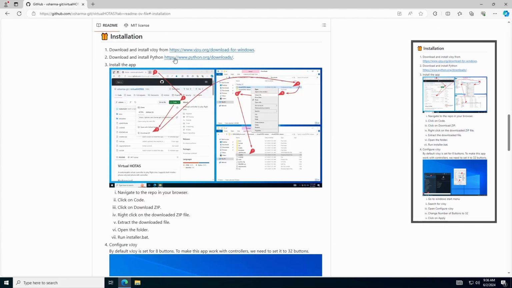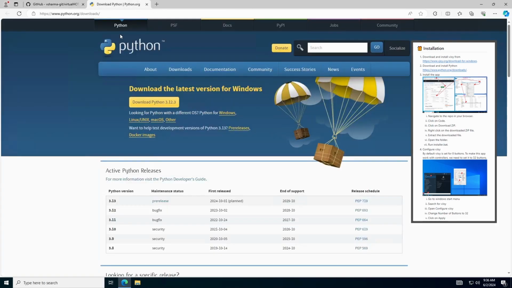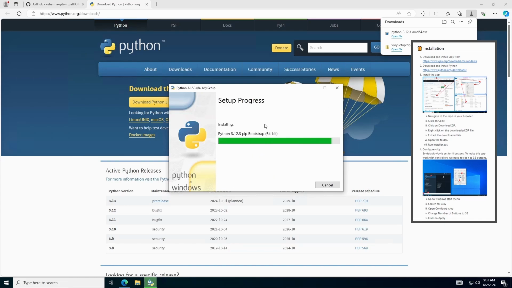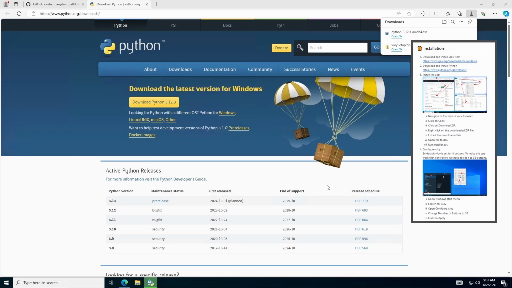Now step 2 is to install Python. So we'll go to Python's website and download Python. Now we'll start the Python installer. And the thing to keep in mind is that you have to add python.exe to PATH. So check that and then click on install now. That's done. Great. Step 2 is done.